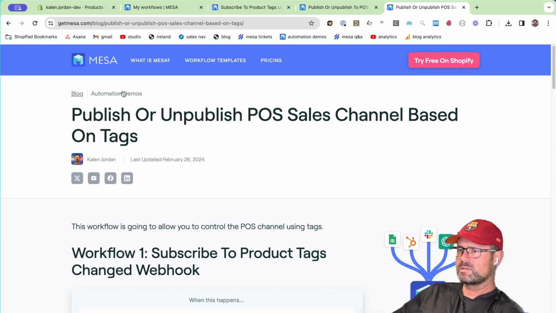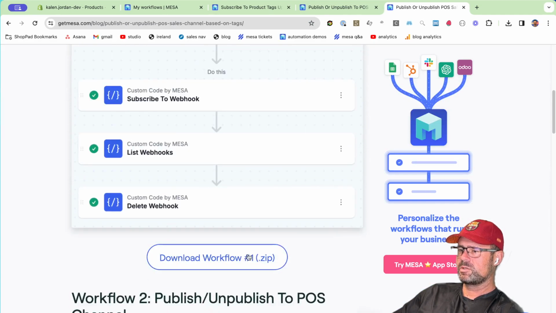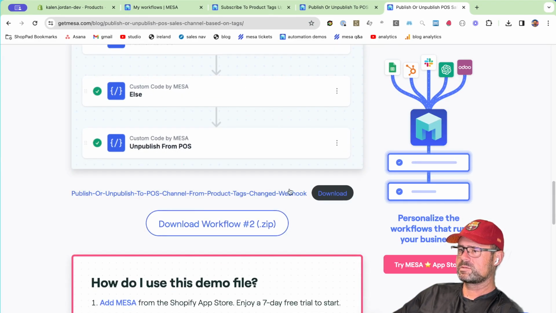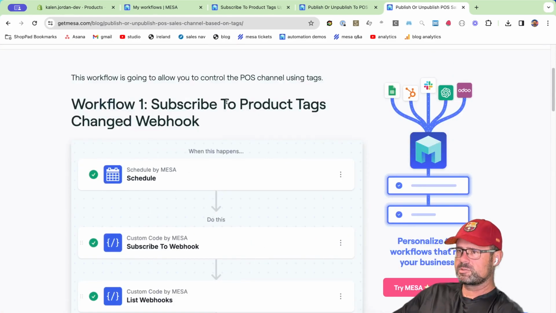And you can find this in the automation demos section of the blog. And you've got these 2 workflows that you can download and install on your account. Oh, I got to delete that. That's a duplicate there. So yeah, I hope that helps. If you need help setting that up, feel free to let us know.